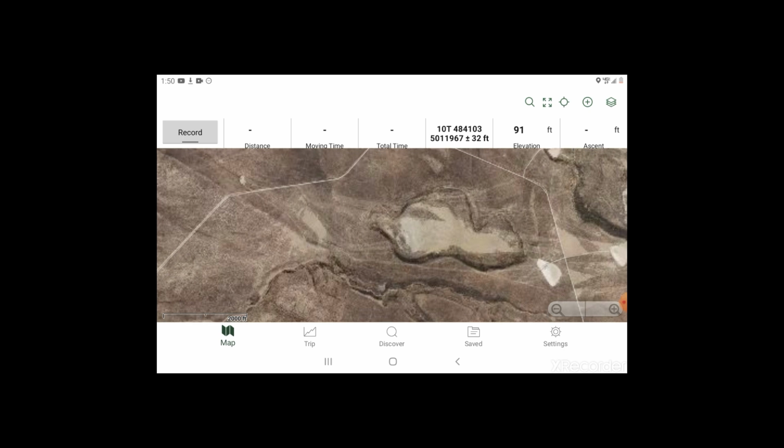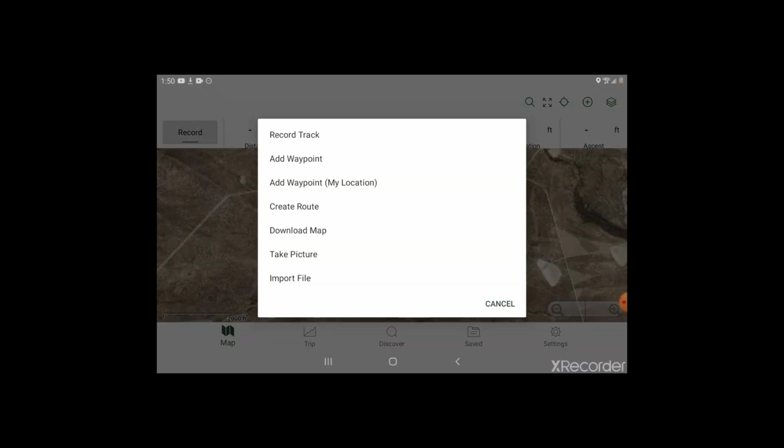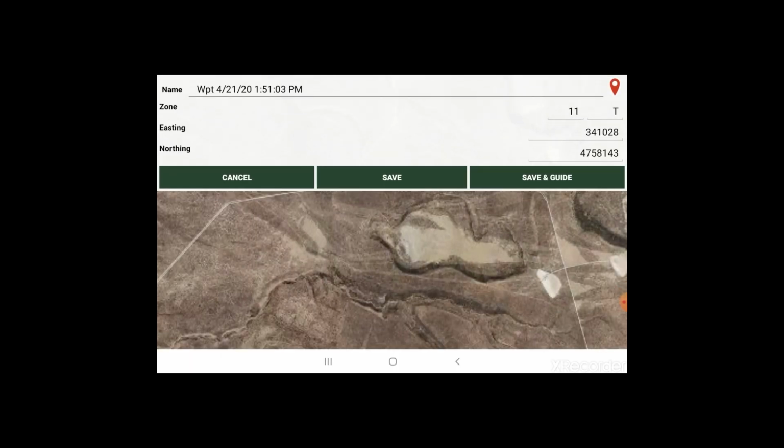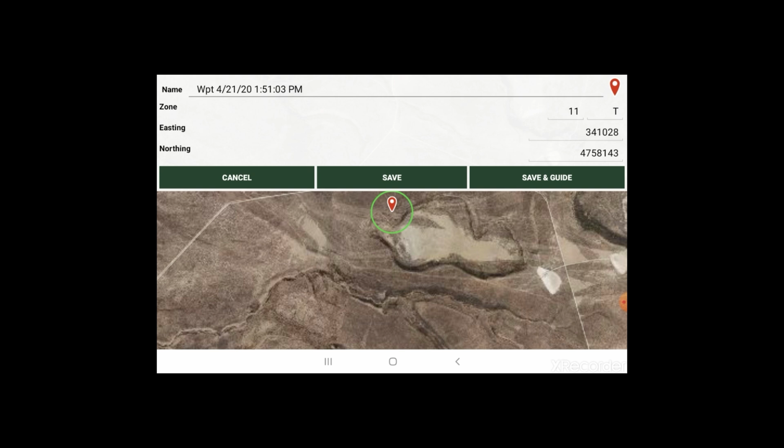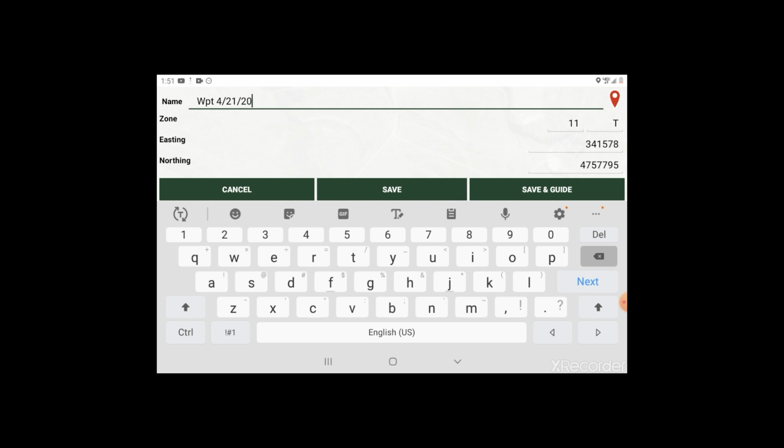So what I want to do is go to my Add. Now I have two options for waypoint. I can do Add Waypoint or Add Waypoint at My Location. Add Waypoint at My Location is going to create a waypoint right where I'm at. That's not what I want right now because I'm obviously not at Hole in the Ground. So I'm going to hit Add Waypoint, and what that's going to do is just throw up a waypoint somewhere on the map in the view that I have at the moment. So I'm going to move that waypoint right into Hole in the Ground right there. And then I'm going to go up to the top under Name, and I'm going to name it.